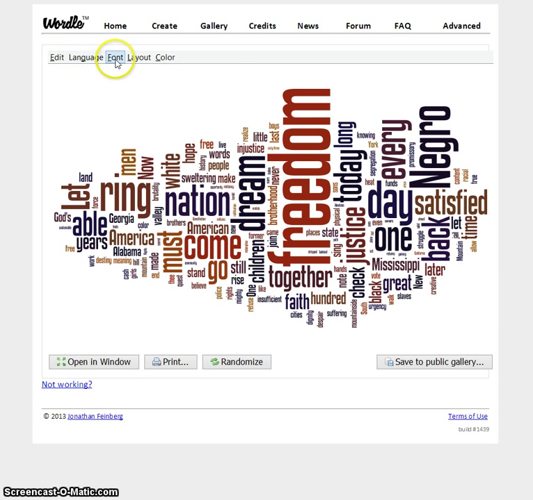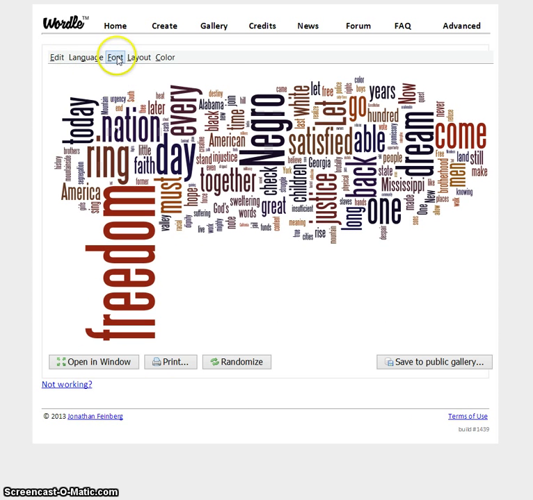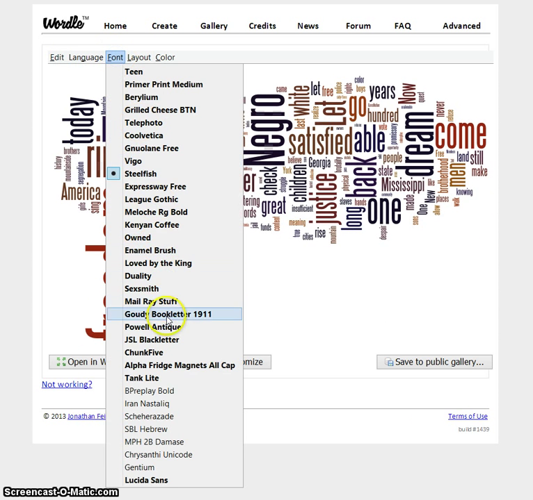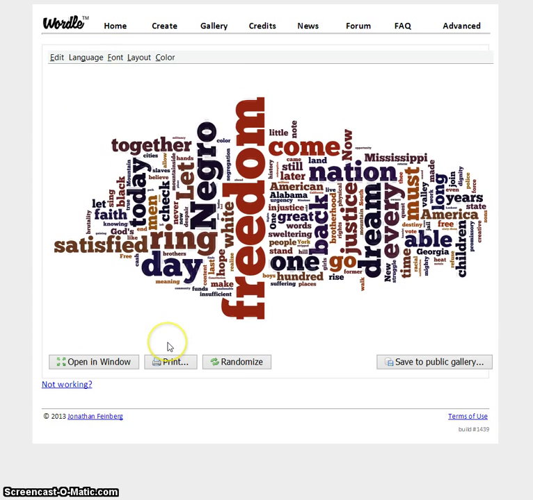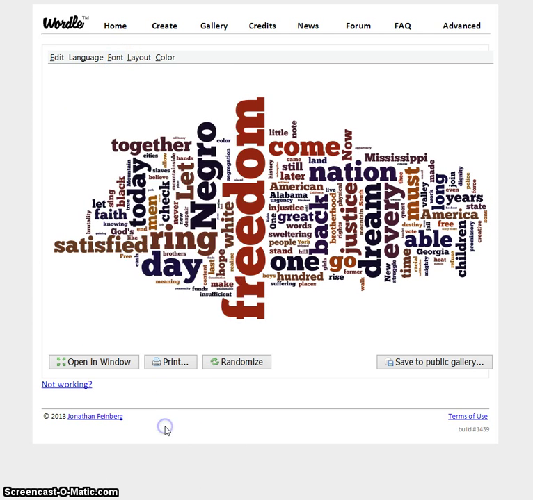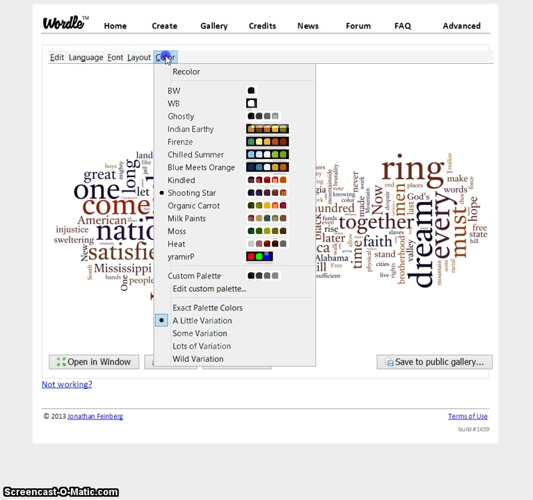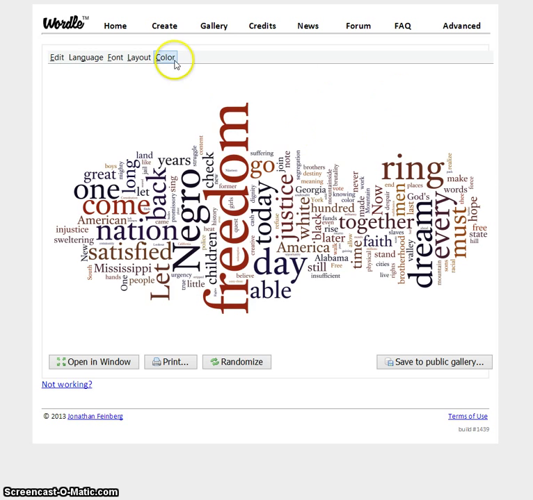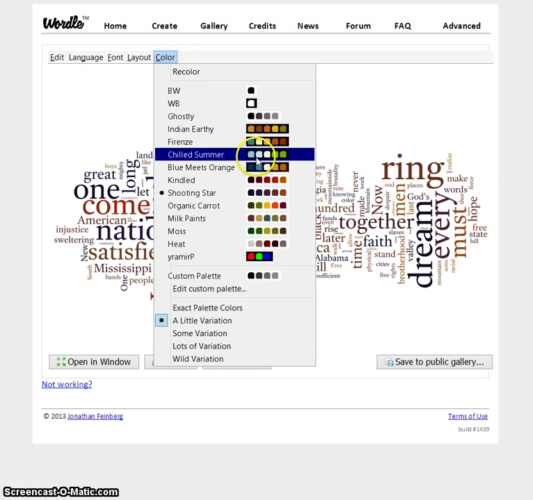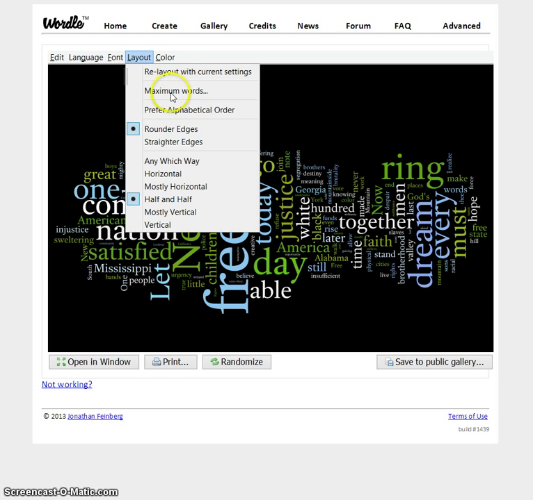So, for example, under font, obviously you can choose different fonts and experiment with that, of what might be more your style. I'm just going to pick one randomly. You can also change the color. So right now we have a white background. You can change it to a black background to give it a little more pop if you like. And you can even change the layout.